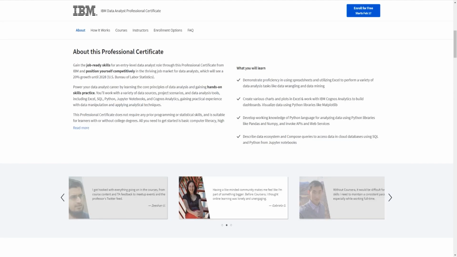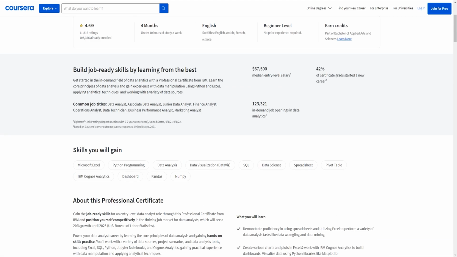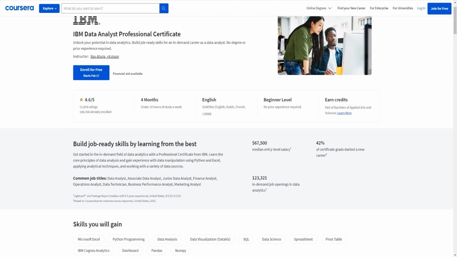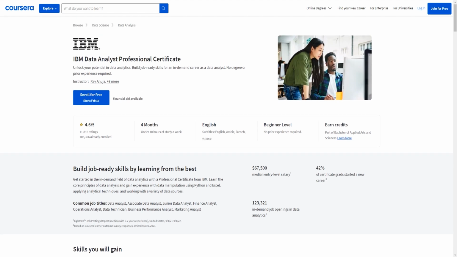The first thing that we're going to talk about is essentially what it is, and then we'll get into all the specifics and the details in just a second. So what is it? Well, it's basically a professional certificate available on Coursera from IBM, and it's going to give you some basic skills in data analytics.